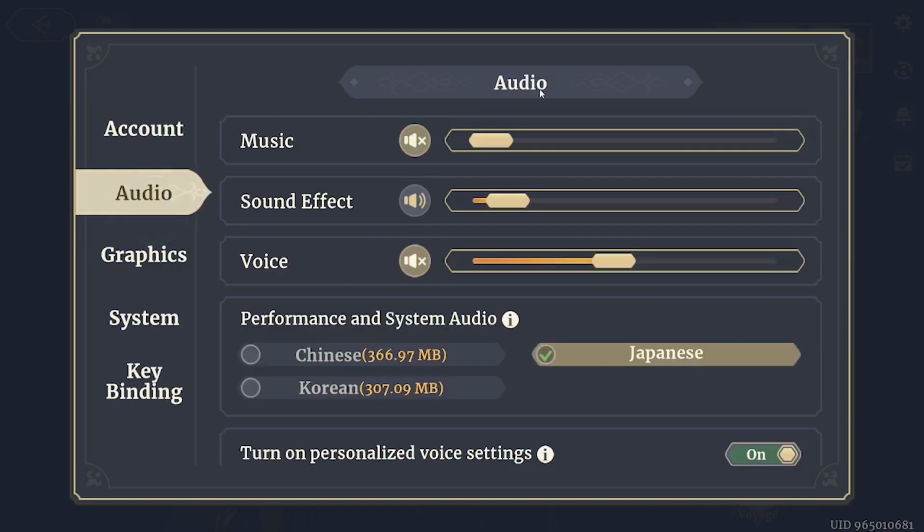And once in the audio section, you can mute or unmute different audio tracks, audio layers, and you can change their audio levels.